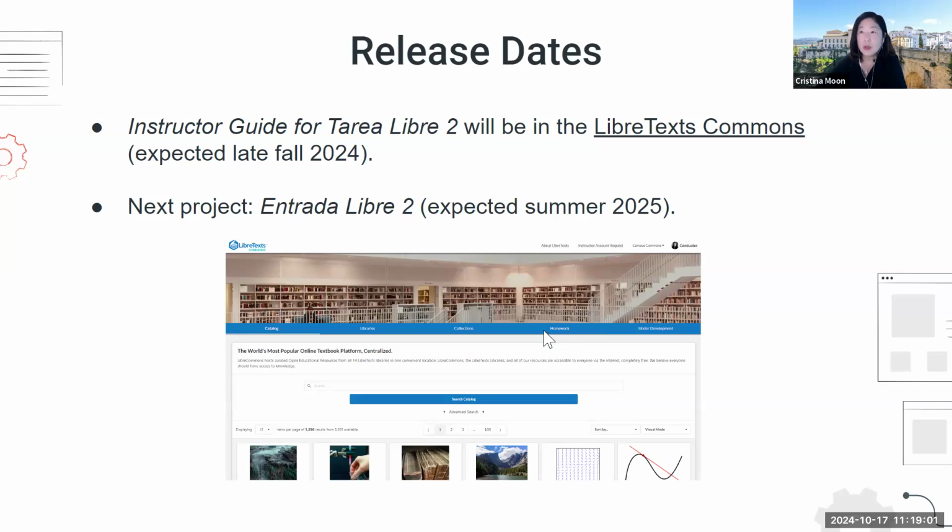Our next project is to go back to our first OER. It's been a little over 4 years, so we are hoping to go back and make some updates based on the fact that we added more sections on Tarea Libre 2, the homework. We have more sections in the homework than in the manual, so we're going back and adding those. We're expecting to be done sometime in the summer.